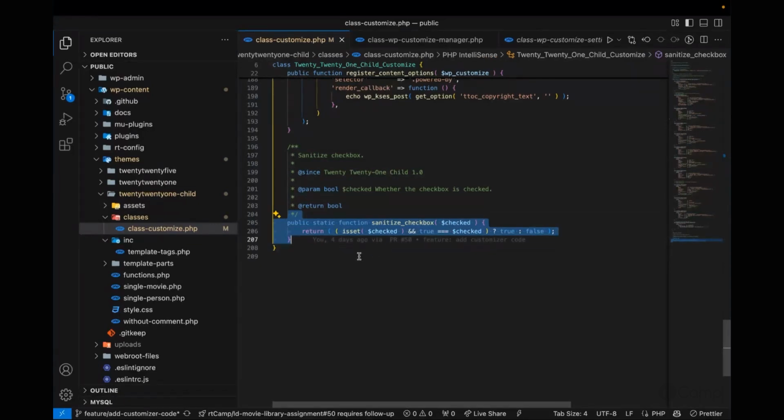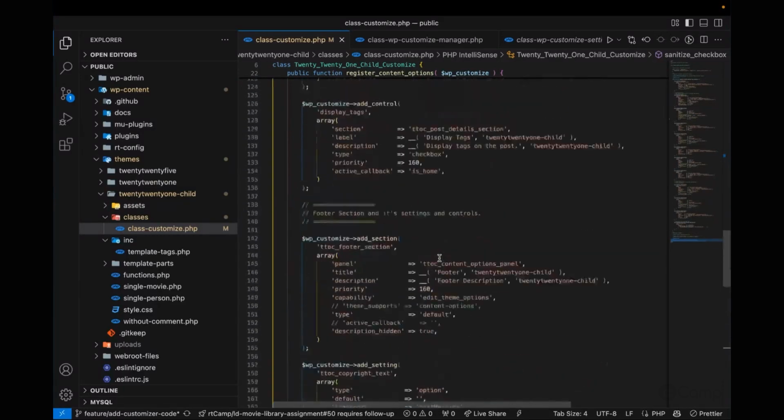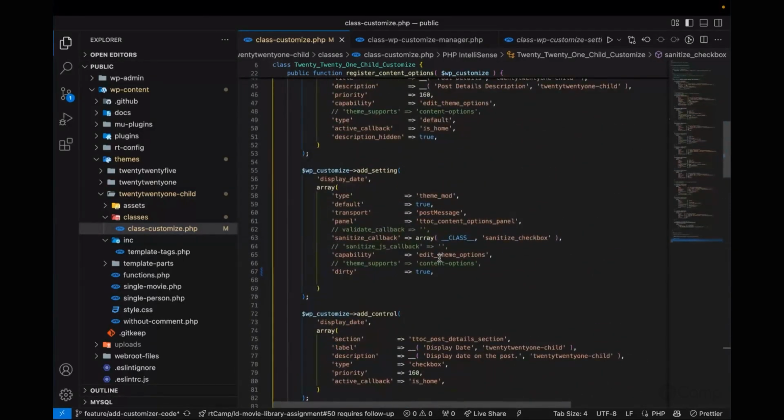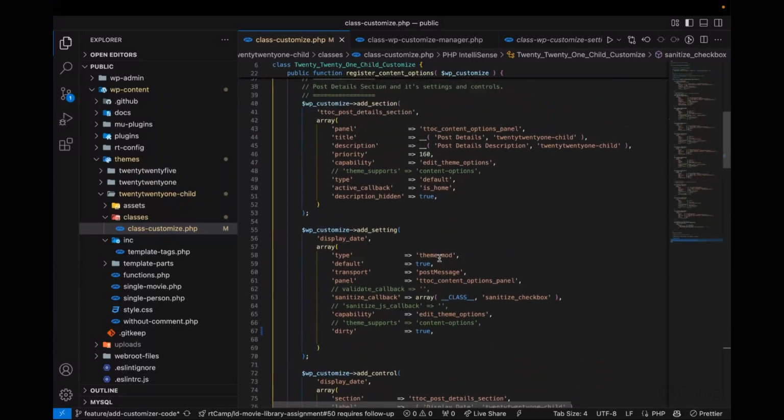And based on that, we are returning true or false. Using sanitization, we can also perform indirect validation and sanitize the value. So apart from true or false, no other values will be saved inside of the database. Sanitization and validations are very important when registering custom settings. We must provide callbacks and handle all the user inputs in a better way to avoid any errors or issues.